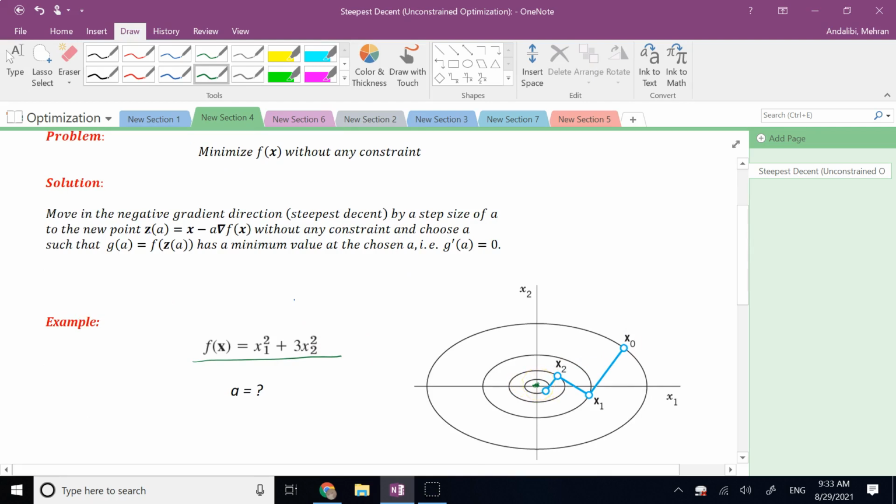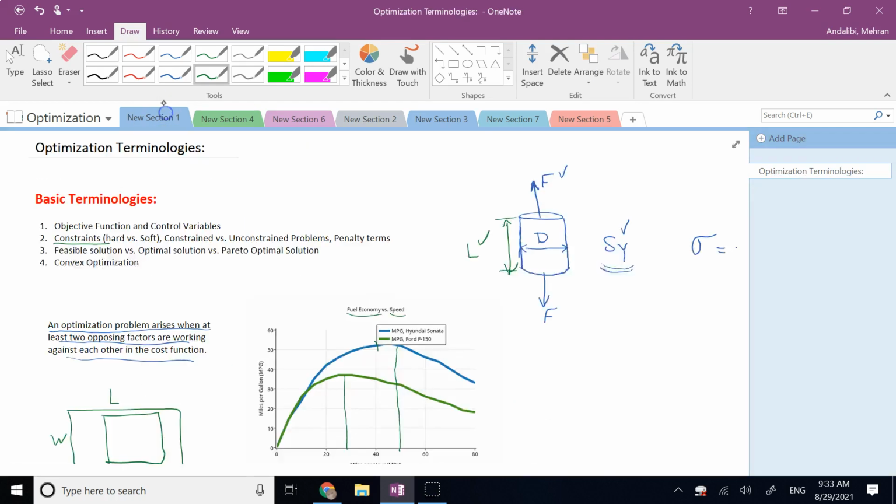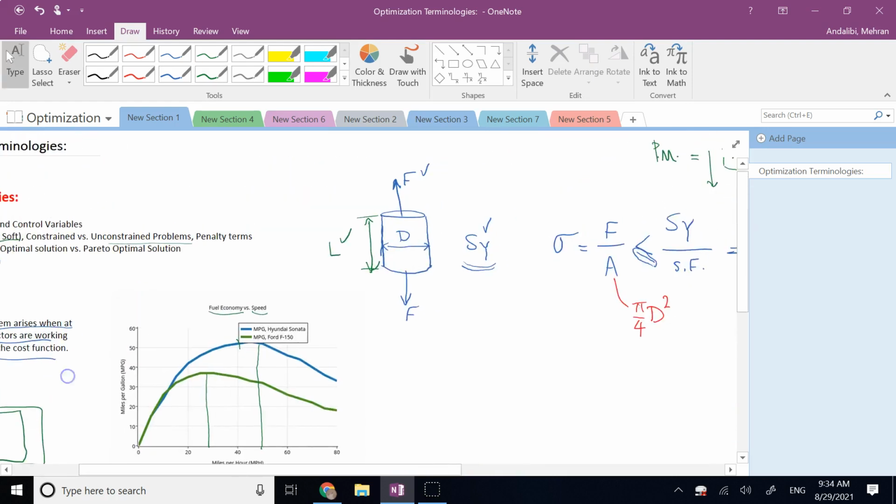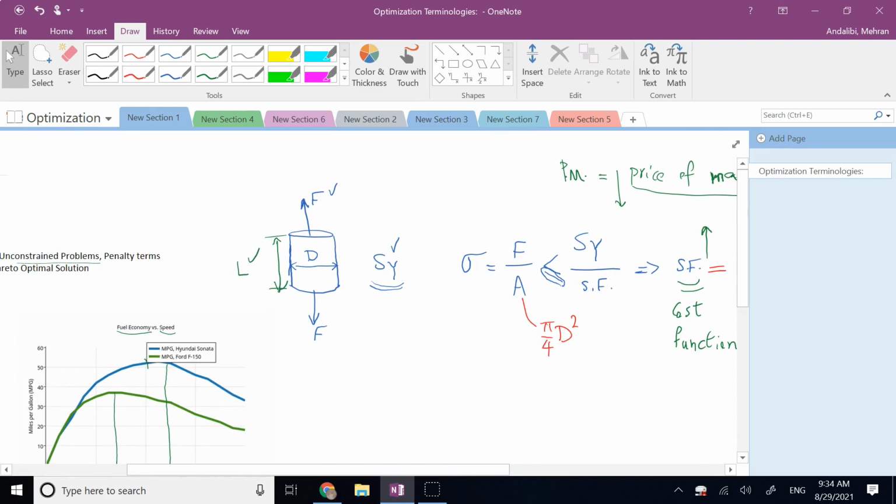Why? Because my cost function did have an optimum point, a minimum point, okay? So you could have problems without constraints, and still they are optimization problems. Or they can have constraints. Now, the constraints could be hard or soft. What does that mean? Well, constraints that are hard are the ones that you cannot violate under any condition.